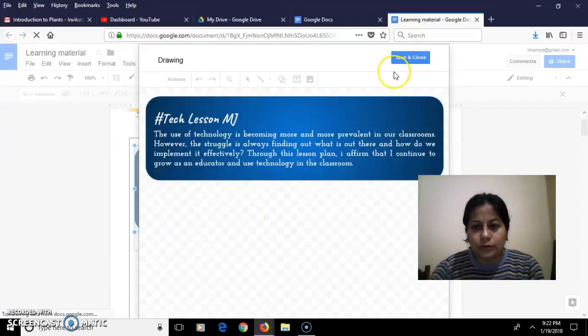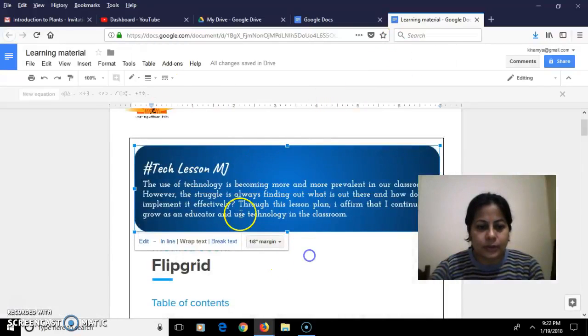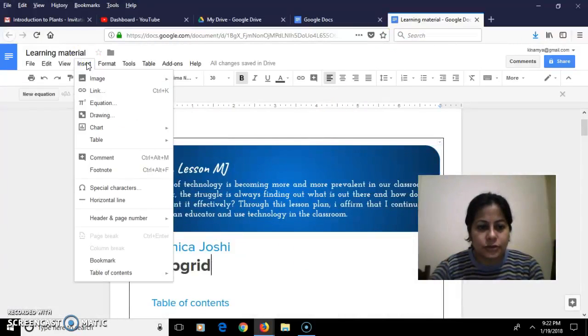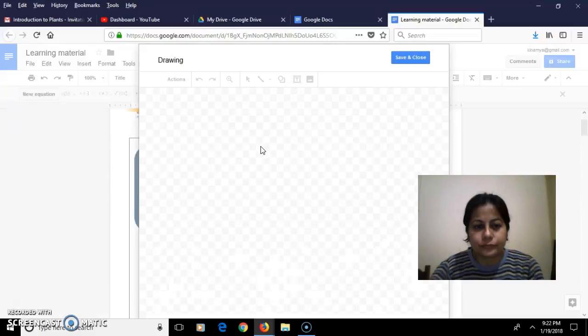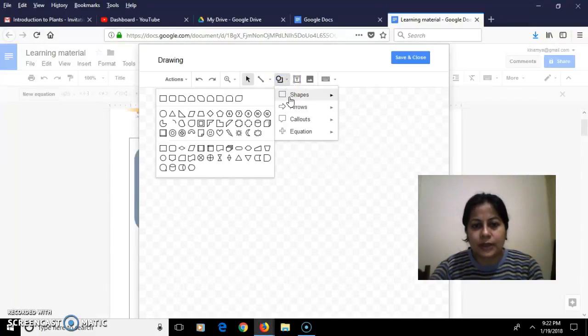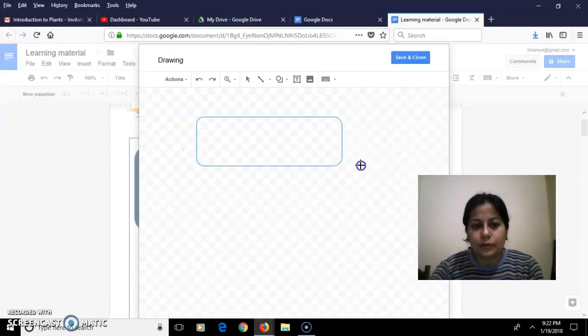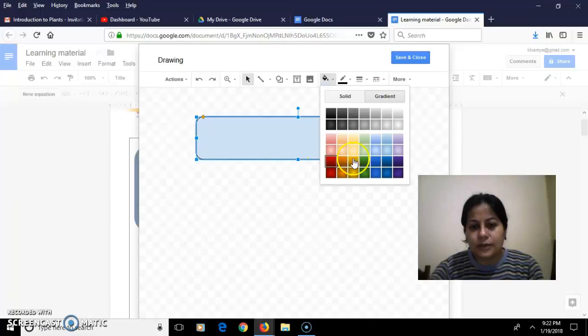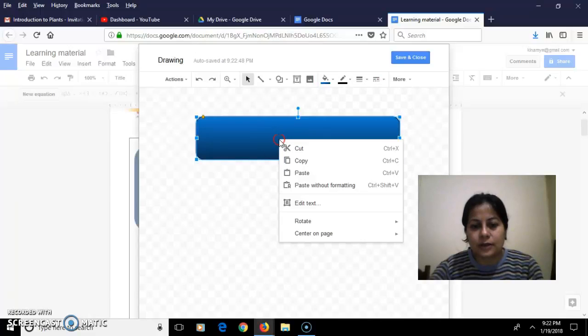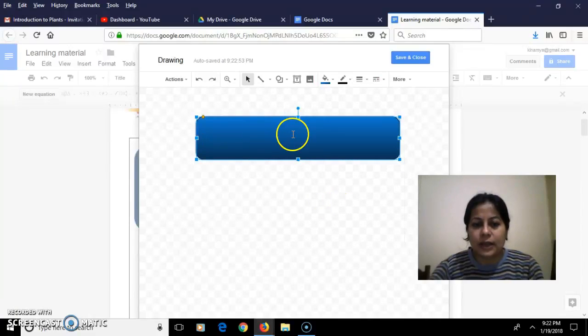I have clicked on insert drawing. It's taking a little time, and then I took this shape, drew it, and changed the gradients. From gradients I took this color, added the text, and then wrote the text over here.